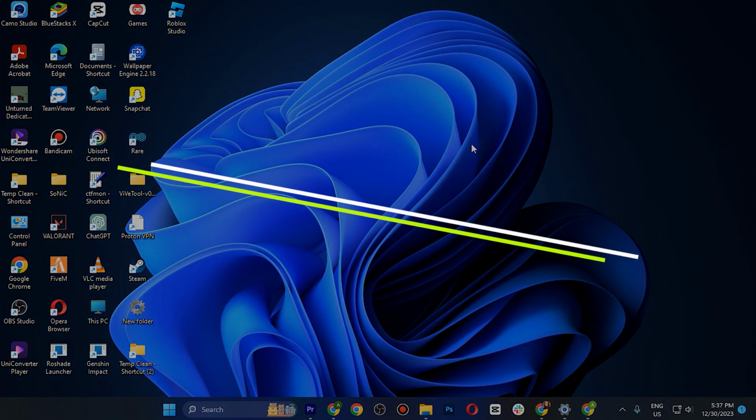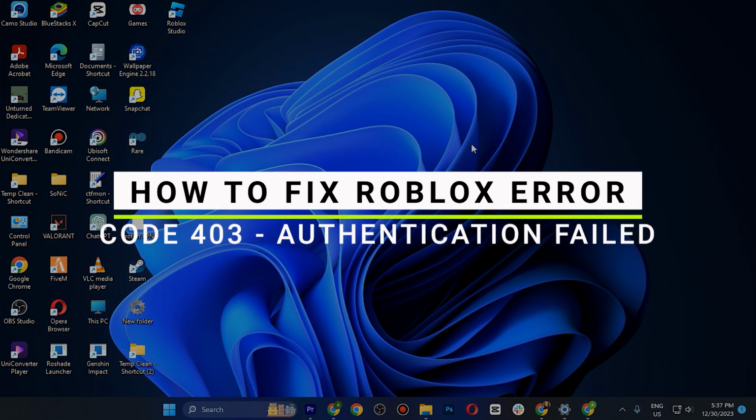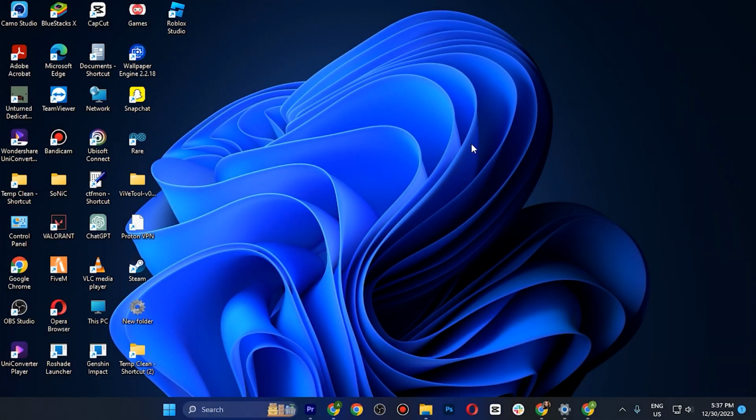How to fix the Roblox error code 403. Hey guys, in this quick tutorial I'm going to show you how you can fix the Roblox error code. The steps are really easy and simple, so now let's get started.